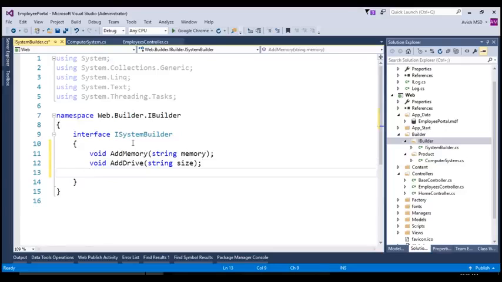Once the builder builds both of the required configurations, at the end we need to return the built system, which is our computer system. So let's add another method which returns computer system and name this method as getSystem.